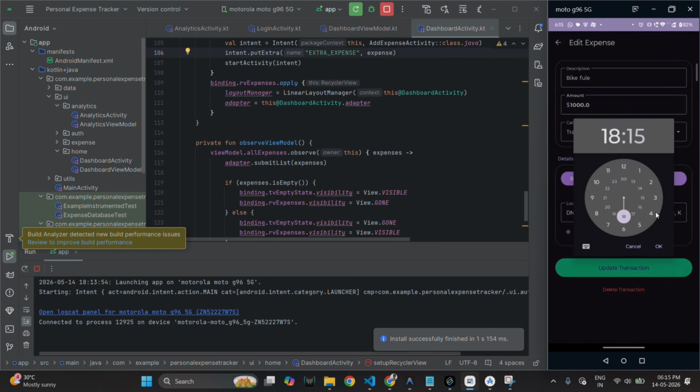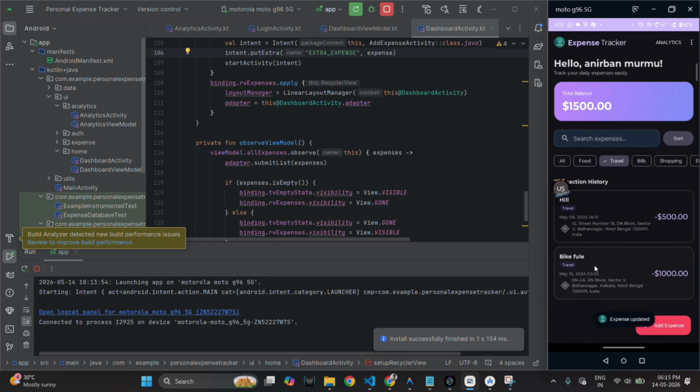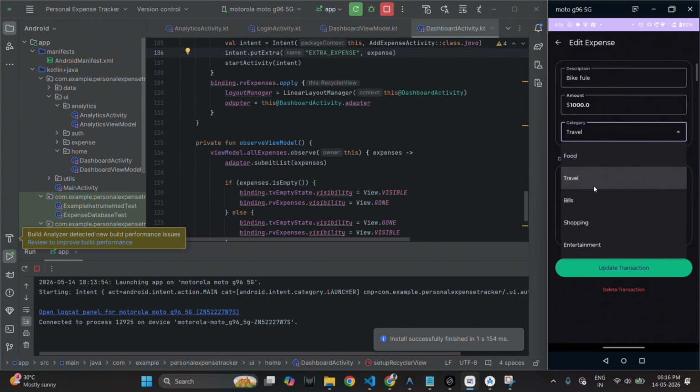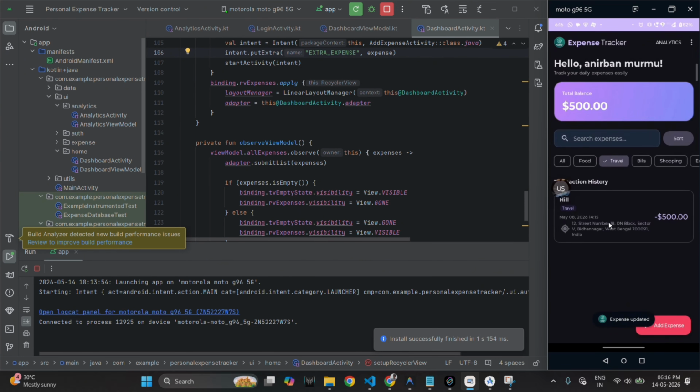As we saw, we just changed the time and the date, and they also show in the display. We can also change the category, the description and the amount, and whatever we want to update, we can update easily. So it shows that this app is very easy to use, simple, and very user friendly.